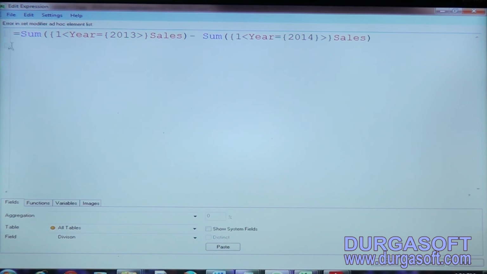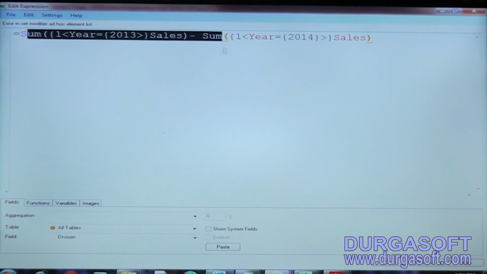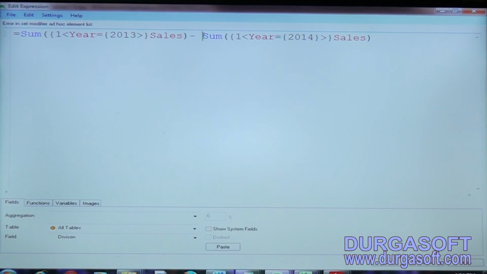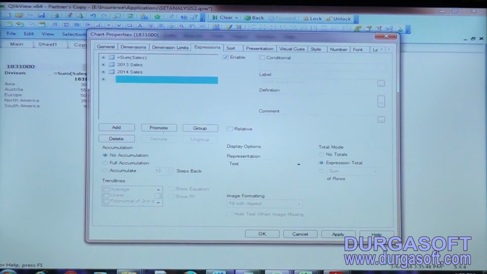So if you see here, if you write this kind of expression, you cannot do the minus of 2013 minus 2014 sales, you cannot do it like this. If you write it like this, you will get an error in the expression. For that, instead of writing this expression here, what you can do is, you want 2013 minus 2014 here.